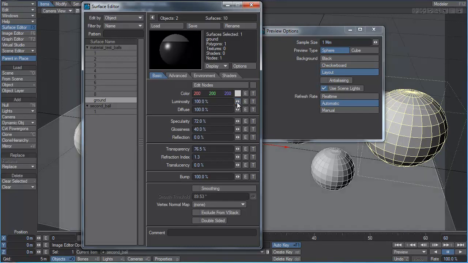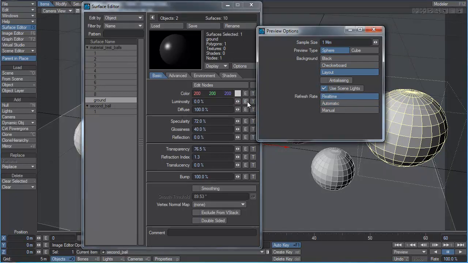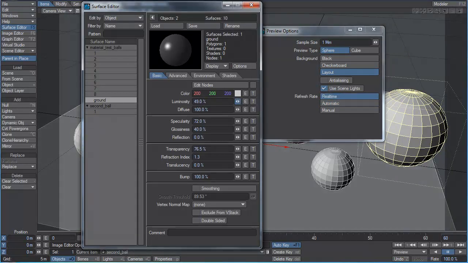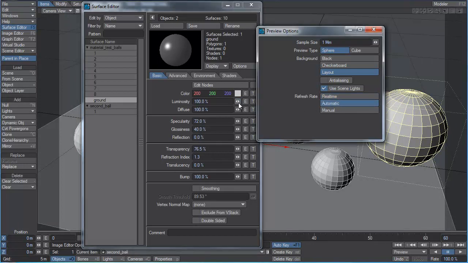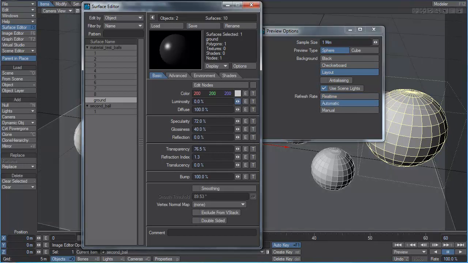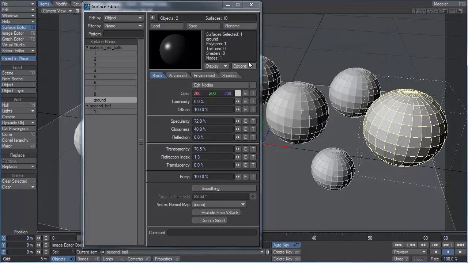Automatic's better because it waits until you have stopped changing a value. If you have real-time on, it won't wait. It'll do it as you turn it up and down. And that can be useful, but in larger scenes, it can bog down. So normally, we just leave that at automatic, and it waits until we've lifted our mouse before it implements the change in the color swatch. So that's it for the display and options.